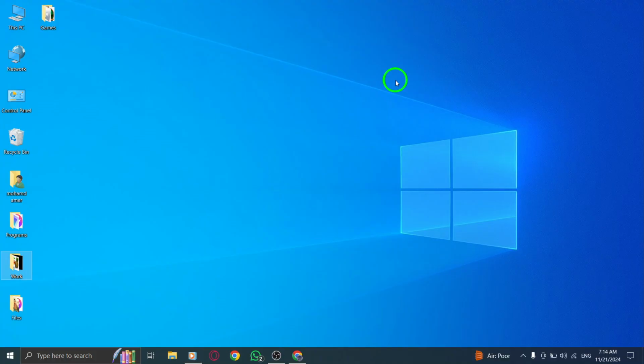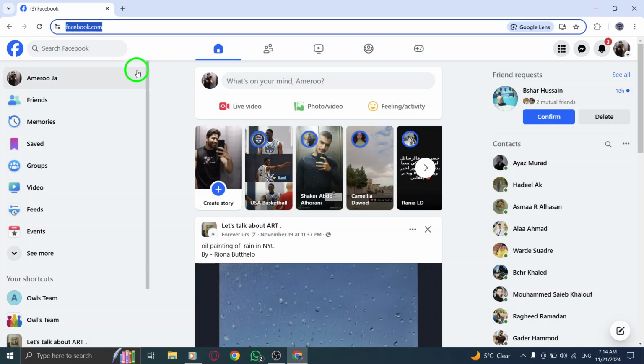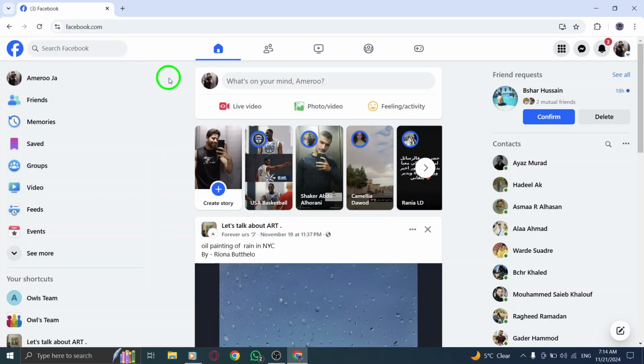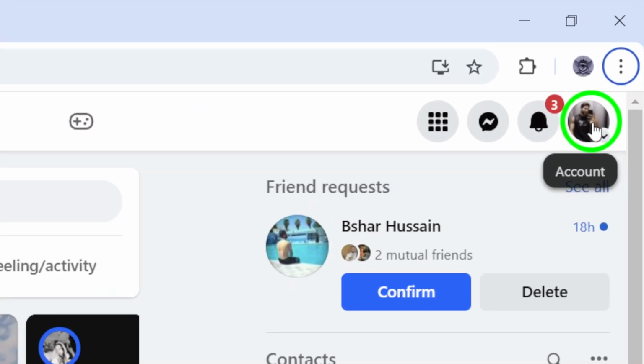1. First, open Facebook on your computer. 2. Once you're on the main page, click on your profile photo at the top right corner of the screen. This will take you directly to your profile.